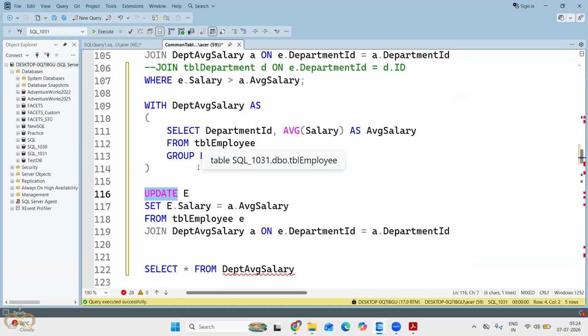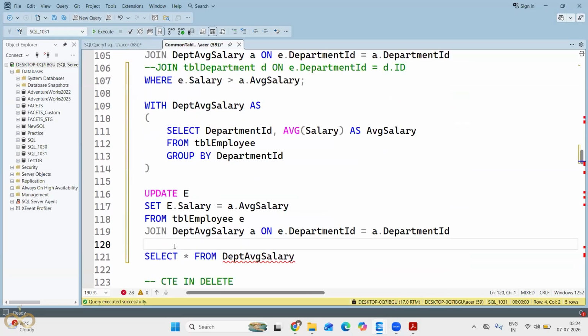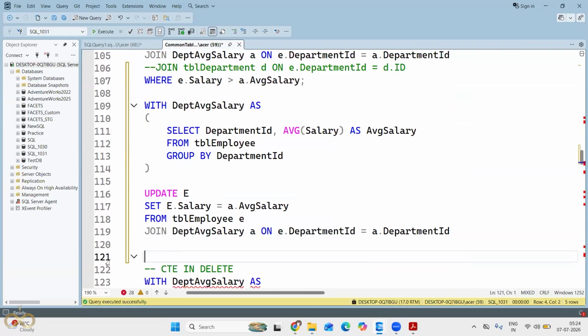Same thing we can do with the delete statement, and we can do it with the insert statement as well. So a CTE can be referenced in a select, insert, update, or delete statement that immediately follows the CTE.